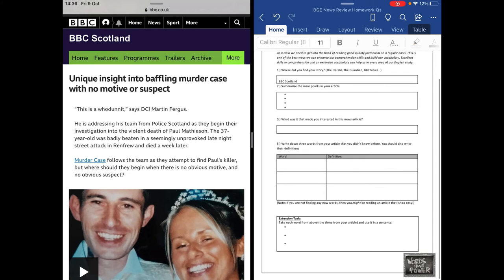Number two is a really important one, summarizing the main points in your article. This is where you're going to go through and explain in 4 points everything you find out in the article. This is something you have to do at National 5 and Higher when you read articles. You need to be able to, in short bullet points, explain roughly what the article was about. So I'm going to do that now for the article I have here.